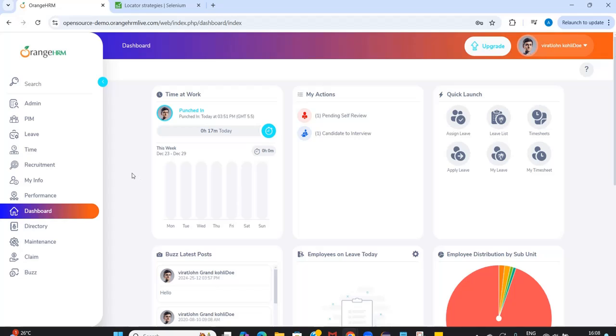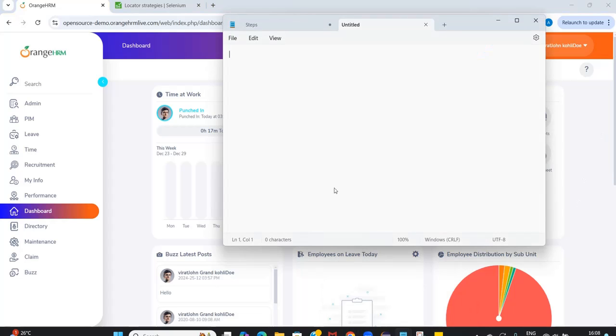So earlier, what we used to do is we used to identify a particular element by inspecting it, and then we were using only a single attribute. So what is the syntax of this XPath? It is double slash, tag name, in the square bracket attribute is equal to value. So this is the syntax of the XPath.